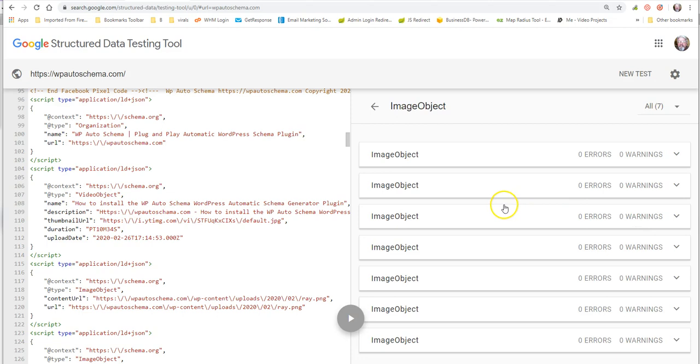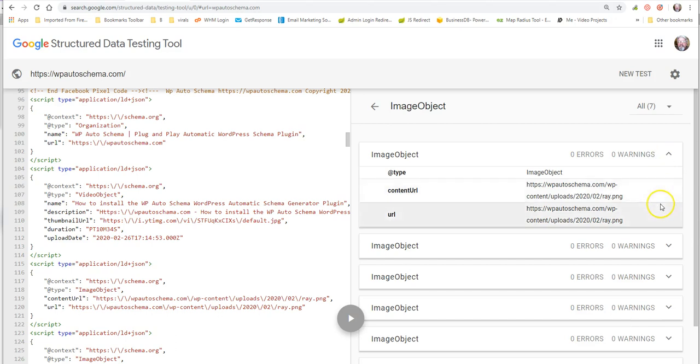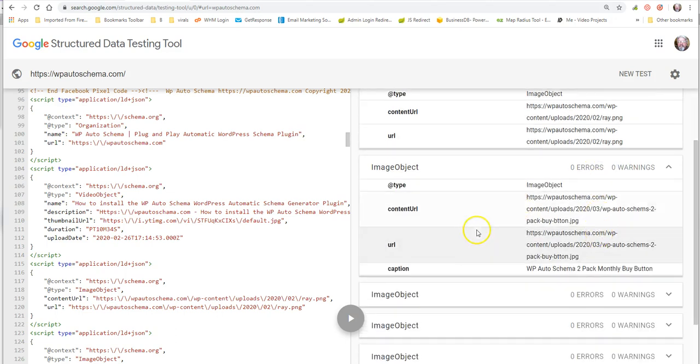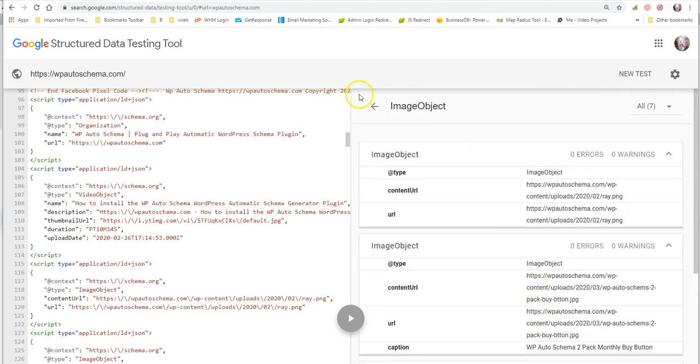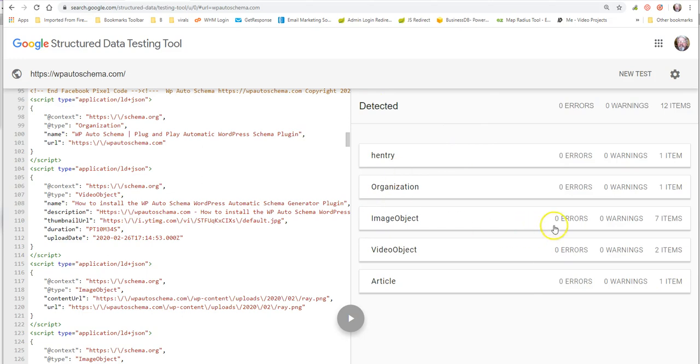Images, we generate schema for each of the images on a page. This is Ray's image. It's for the endorsement that he gave us. But on our other images, you'll notice that we show a caption as being WP Auto Schema 2-pack monthly buy button. That is the alt text on that image. It's picked up as the caption. So again, there's an opportunity there for some SEO. Be sure and add alt text to all your images.